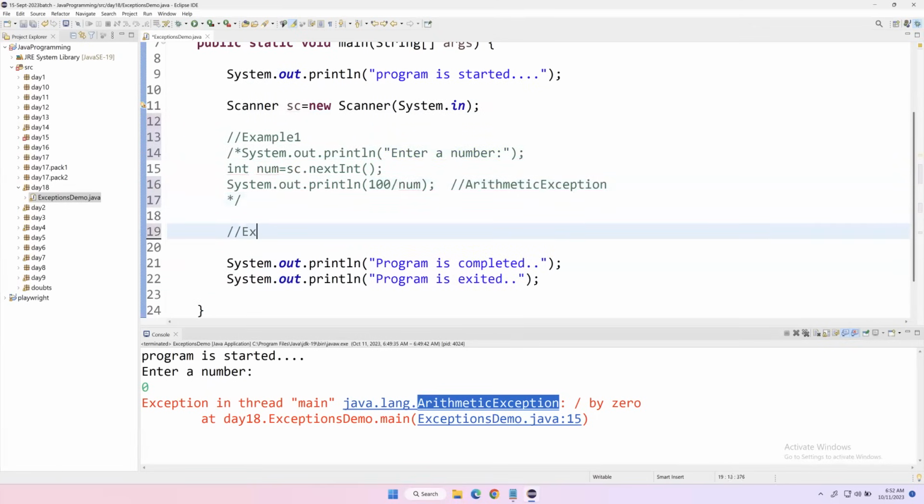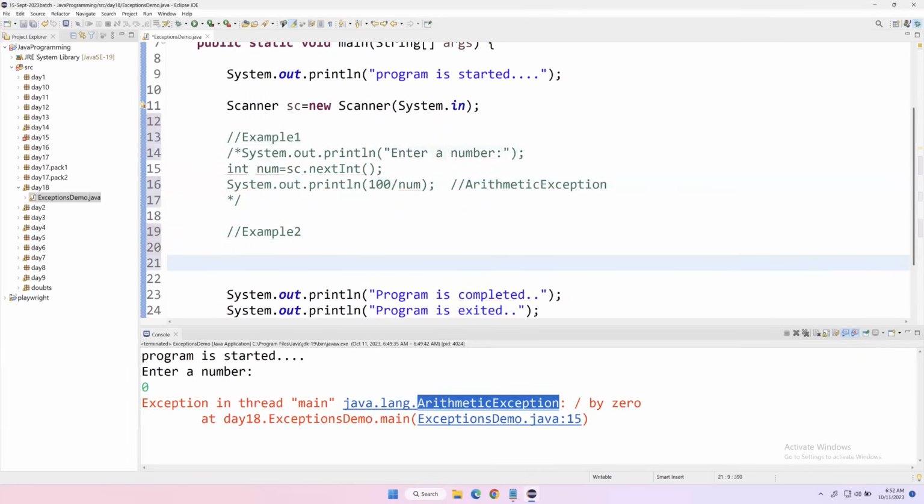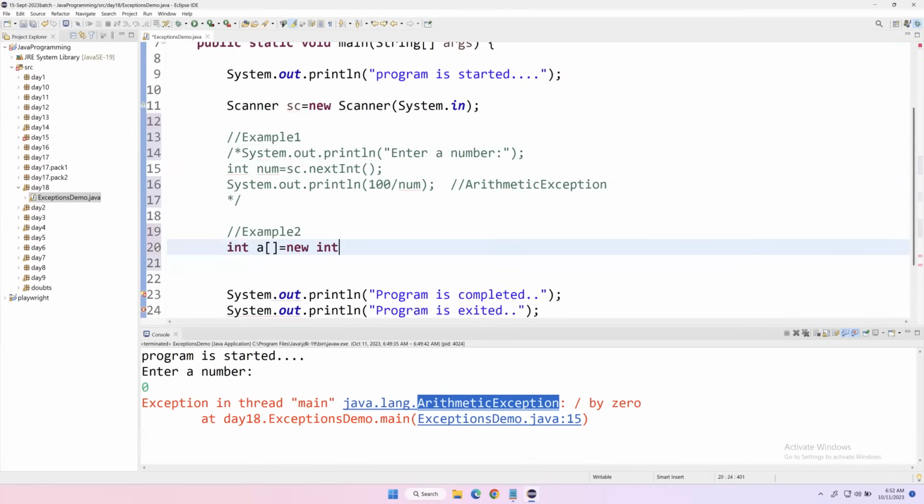Now let me show you another example. Example 2. So this time, what I will do is, I will create one array, int a equal to new int of 5. Okay, so how much size is it? 5. So the total number of positions allocated is 5. What is the starting index? 0. The last index? 4. 0 to 4 are the index values, and with 5 locations, I can assign 5 values into the array.